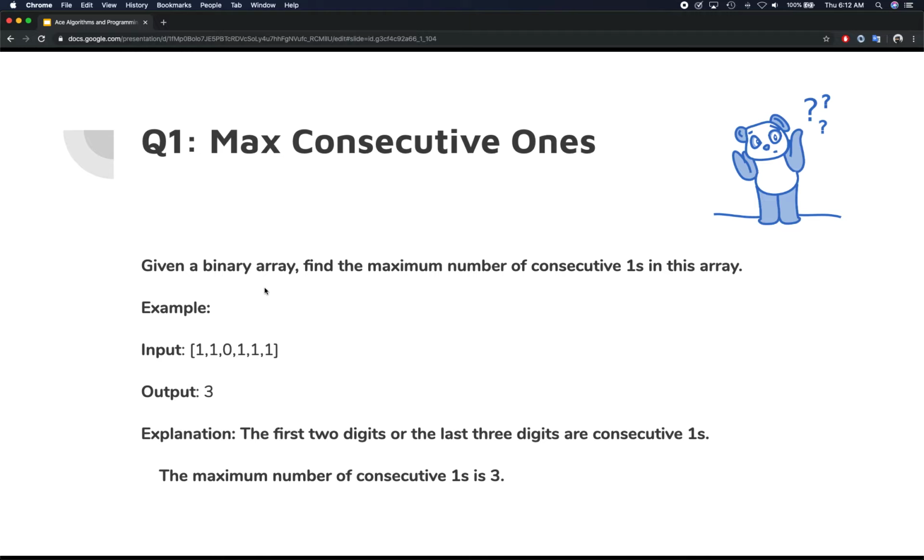Okay, so continuing on. Given a binary array, find the maximum number of consecutive ones in this array. So once again, what we need to do is we have an array of ones and zeros, and we need to find the maximum number of consecutive ones. So that means ones that are coming one after the other.